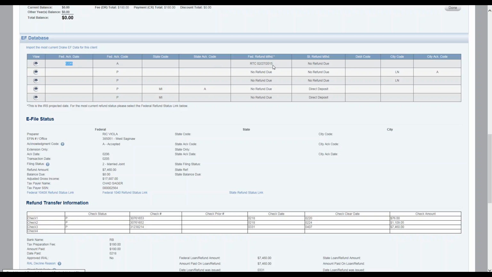So if your clients call asking for their refund, the first thing you would do is come in here, see if the return's been accepted, then come over to the federal refund method and look to see how they were trying to get their refund. Was it a standard mail, direct deposit, a check in your office, or was it being loaded on a money card? This will tell you everything right here.